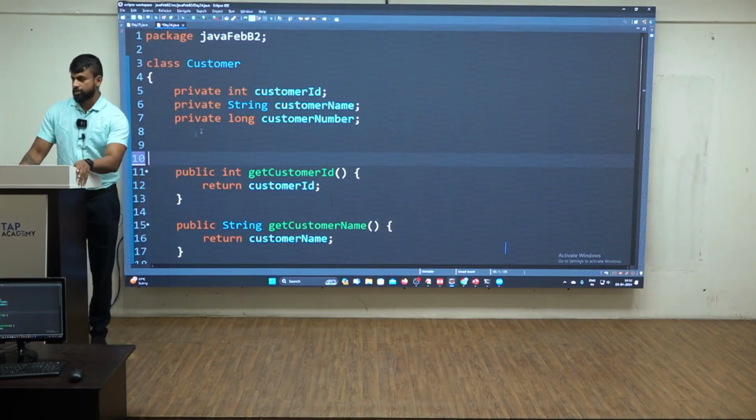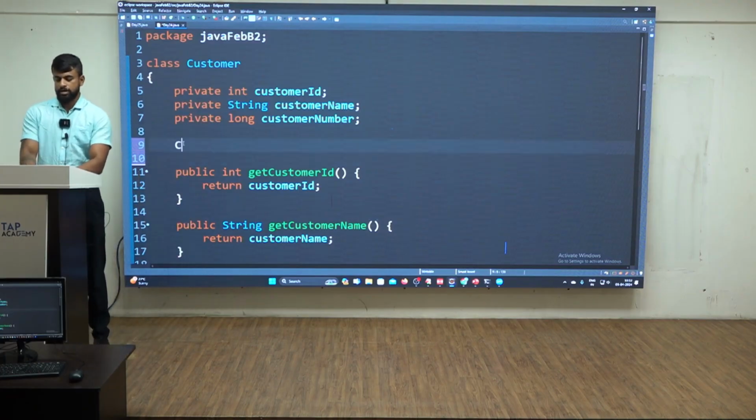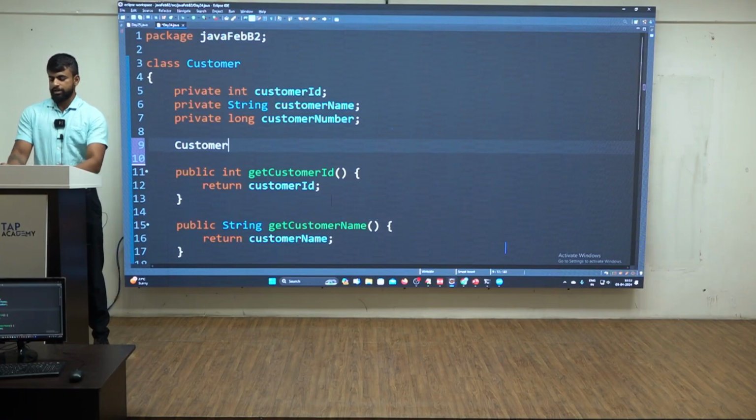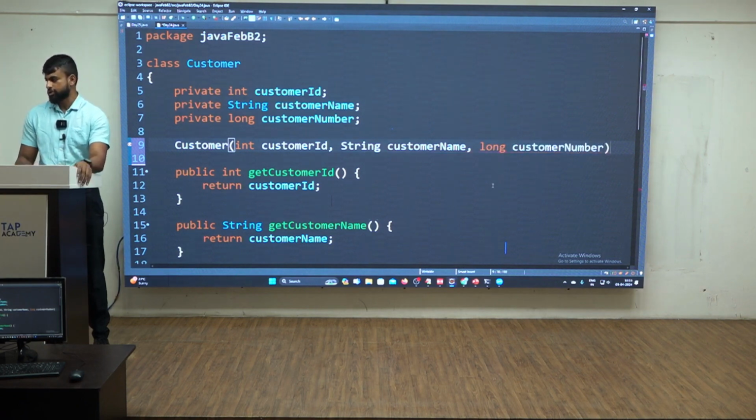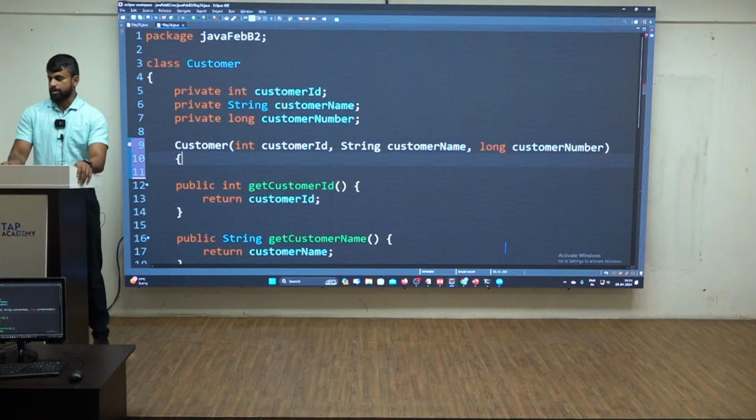How will you give the constructor? Customer, that is the name of the constructor. It takes the customer ID, and after that the customer name. And after that, I have to give the customer number as well. This is long, in this fashion. Let me come here, hit enter.